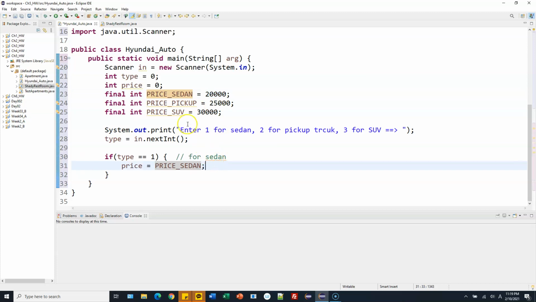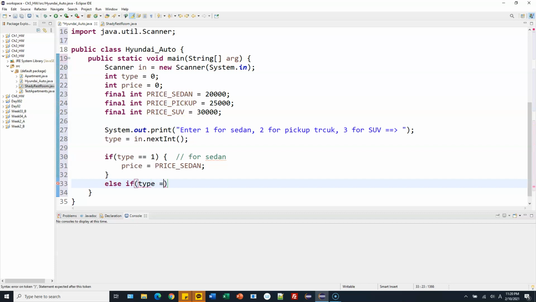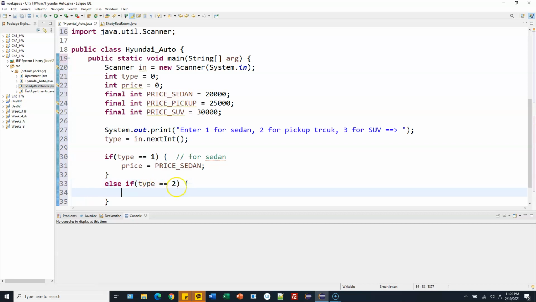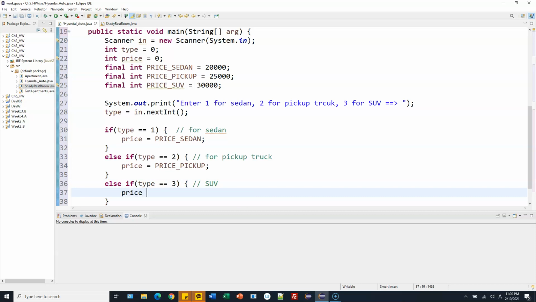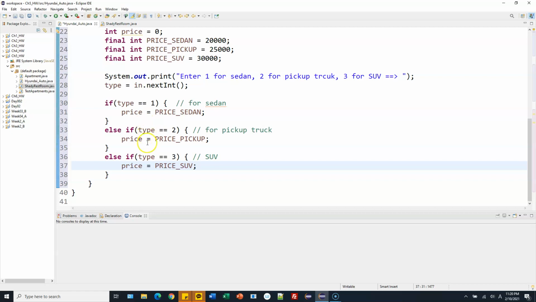Okay, and then what else do we need? I think we need to set up the price first, and then else if the type is equal to 2. That means you selected what? Pickup truck, right? So what's the price for pickup truck? Assign the pickup truck price, that is price pickup. Okay, one more. Else if type is equal to 3. If you selected the third one, then you selected SUV. So the price is equal to price SUV. So using this if statement, we set up the price for the vehicle.